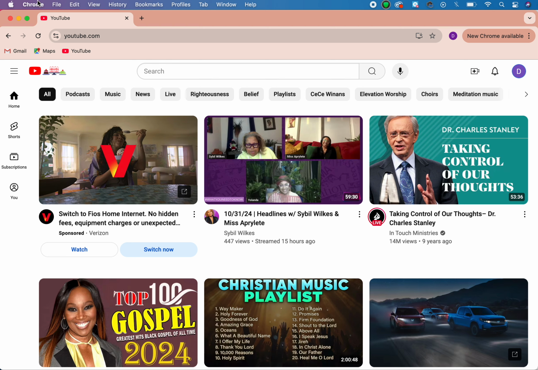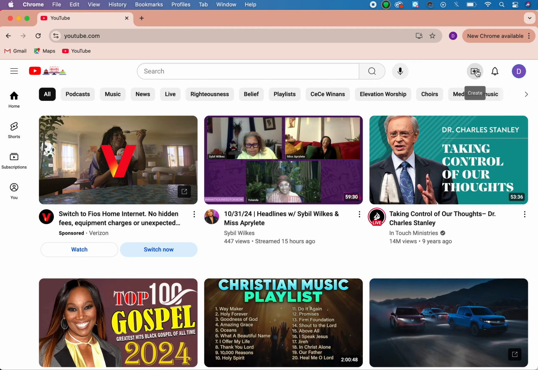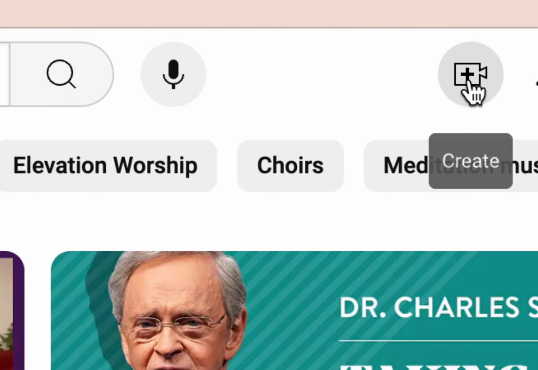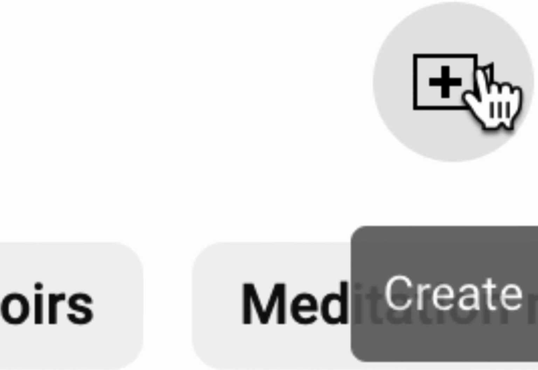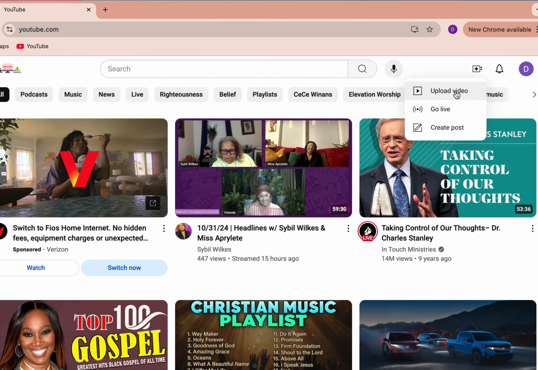You could use Safari or any other browser you want. But again, just make sure that you're logged in to this account, the Delaware Christian Church one. Up here on the top right-hand corner, you see the little camera icon with the little plus symbol right there. I want to click on that and then click upload video.